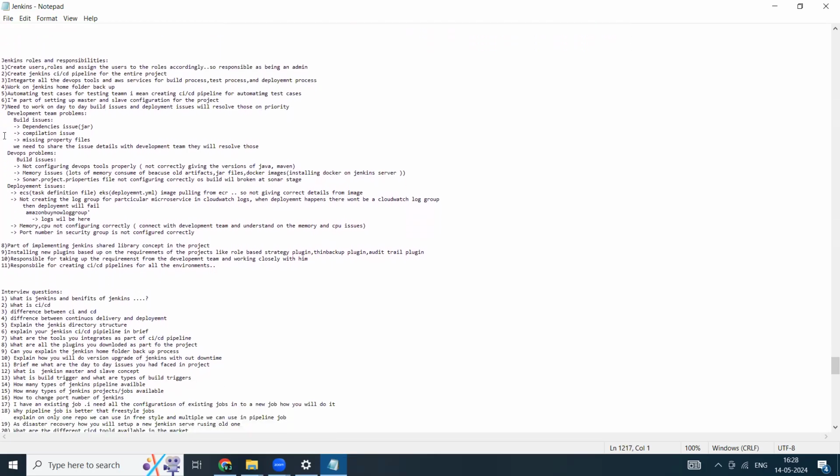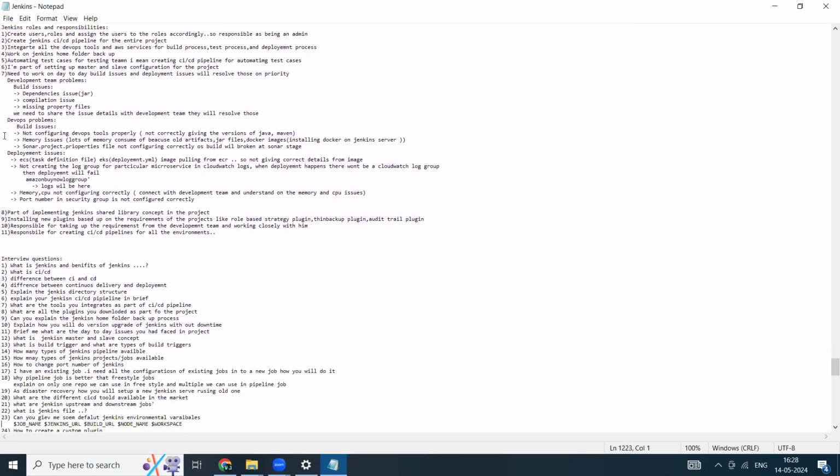So you see the roles and responsibilities I have covered here. When you are working on CI/CD, you are going to act as a Jenkins admin. Okay. So Jenkins admin or DevOps admin, whatever you call it. When you are acting as a Jenkins admin or DevOps admin, your roles and responsibilities will be like this. So you need to create users, you need to create roles.